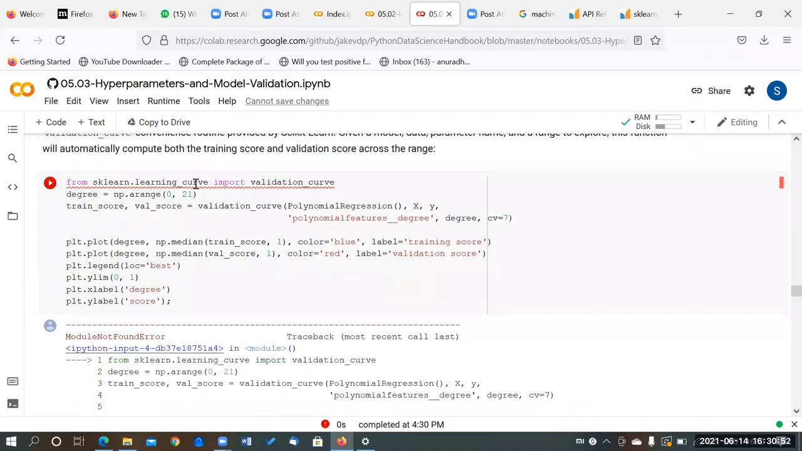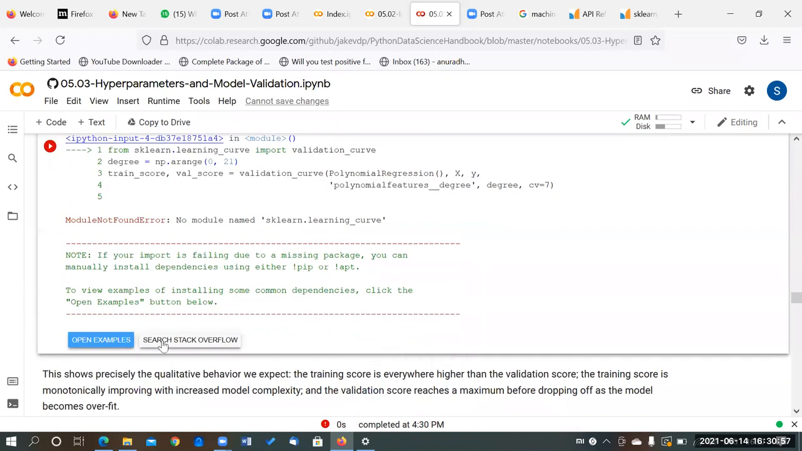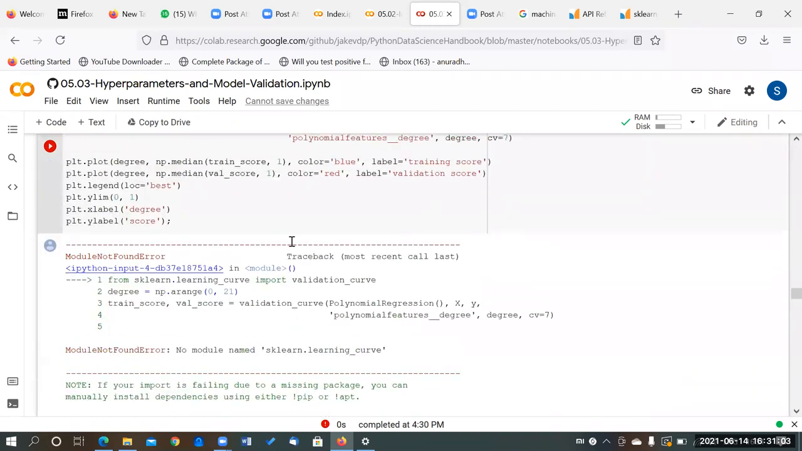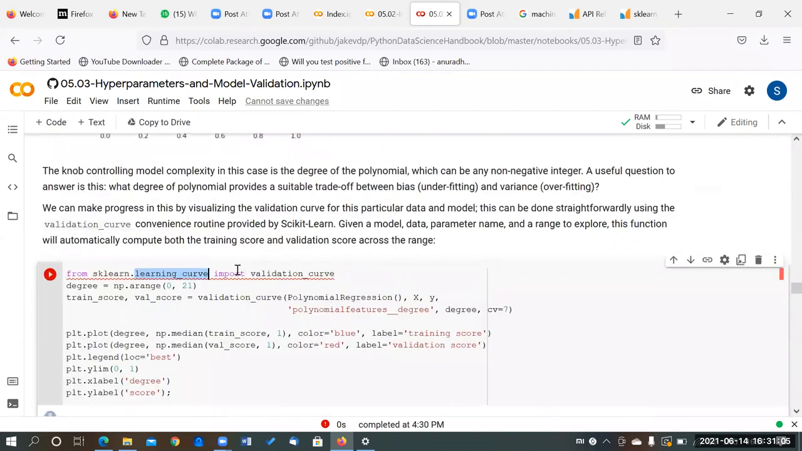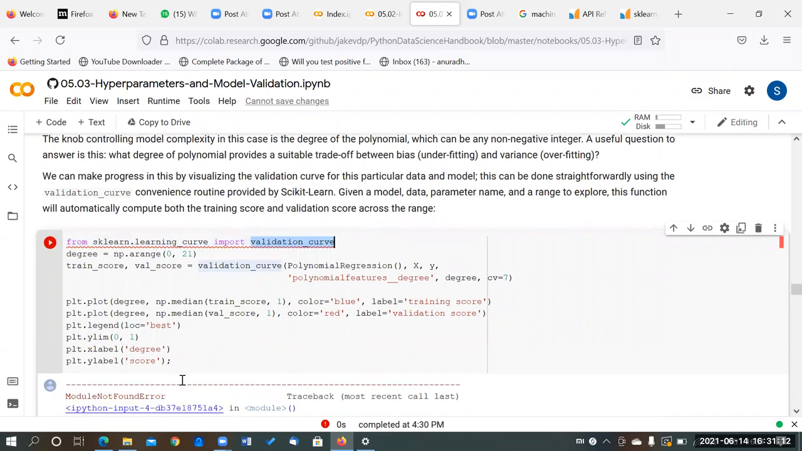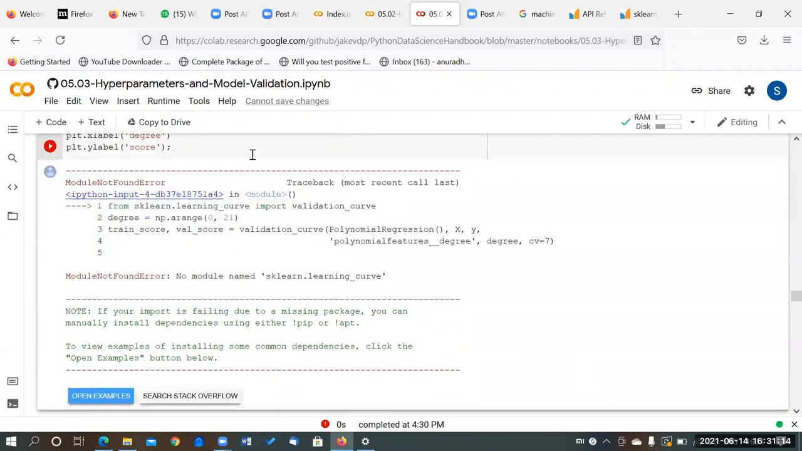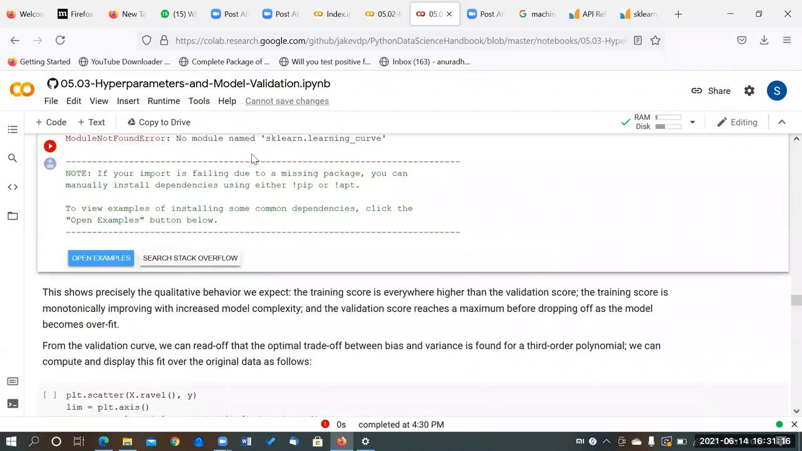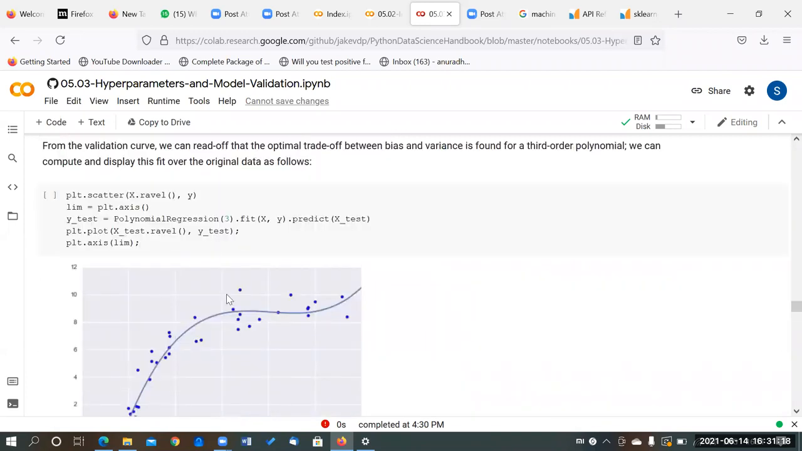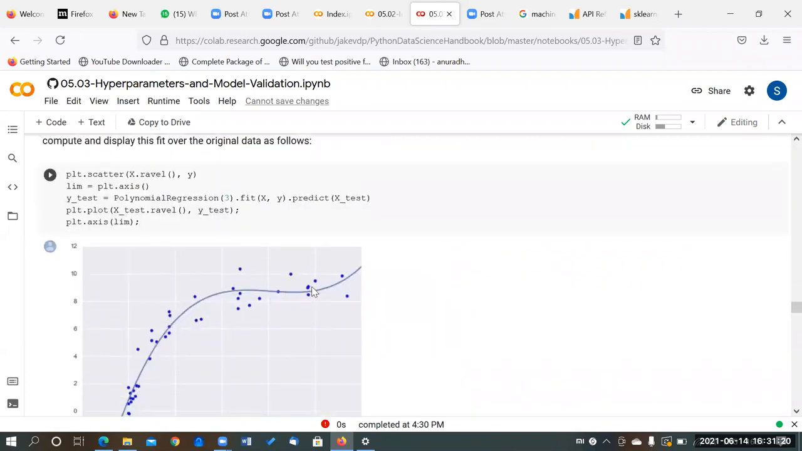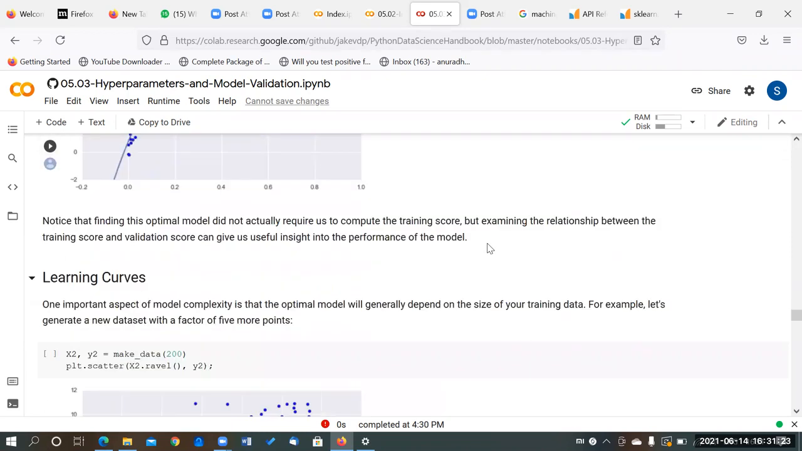A few of these library names, these model names, have been changed. By just clicking the Stack Overflow button, you can go through the Stack Overflow page and just copy paste this import. What is the name of the module that contains validation curve? This will be just a small practice for you guys. So here you can see this kind of plot is the best kind of fit for our data.